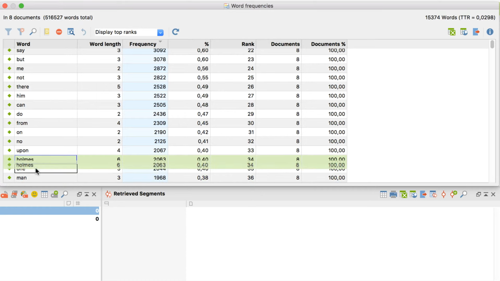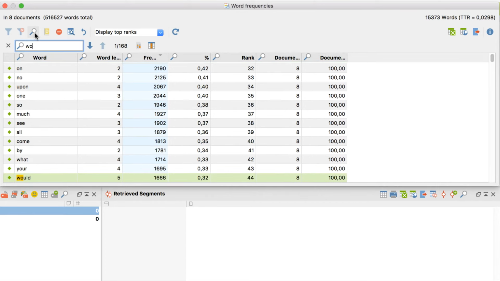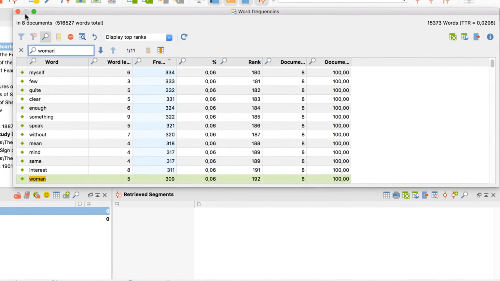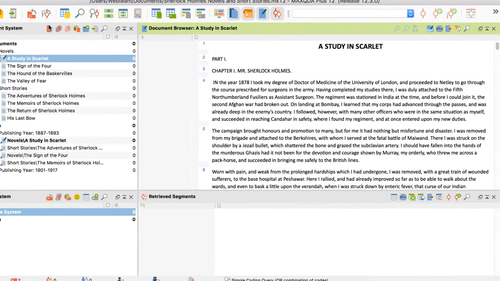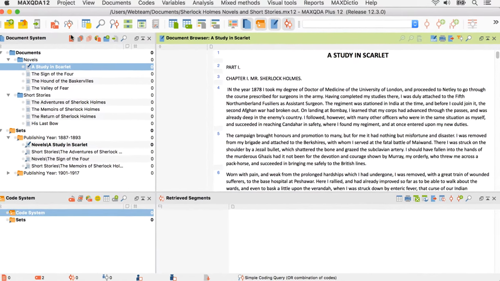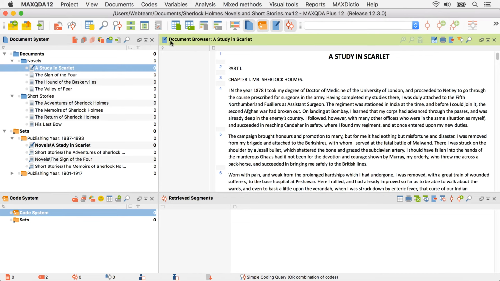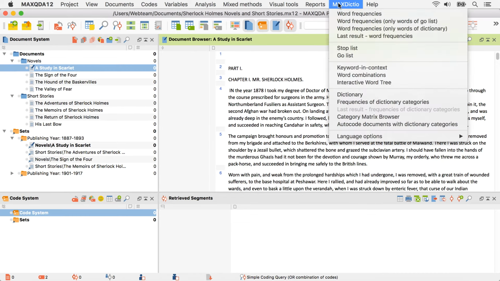Let's compare this with a search for woman. Woman occurs much less often, 309 times. Could it be possible that the author simply used other words when speaking of woman? For example, lady or daughter or wife? Let's find out. For this task, I'll use the MAXDictio dictionary features.